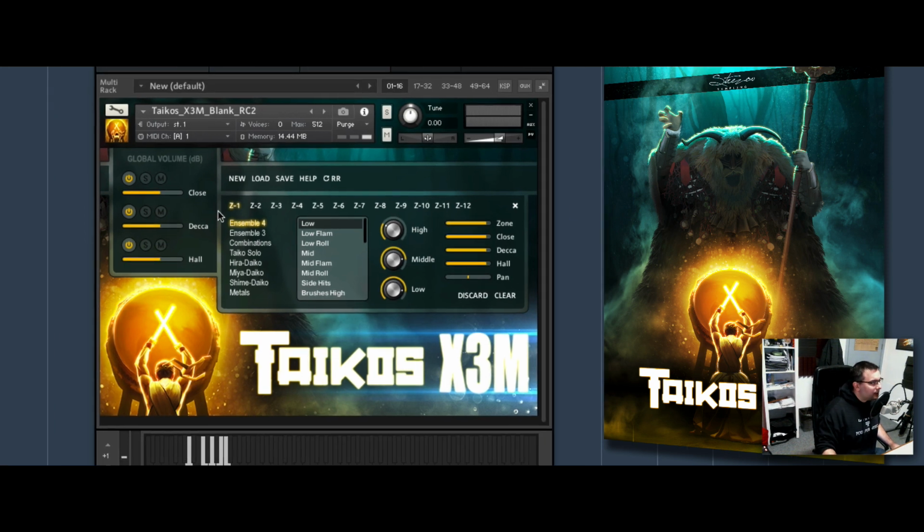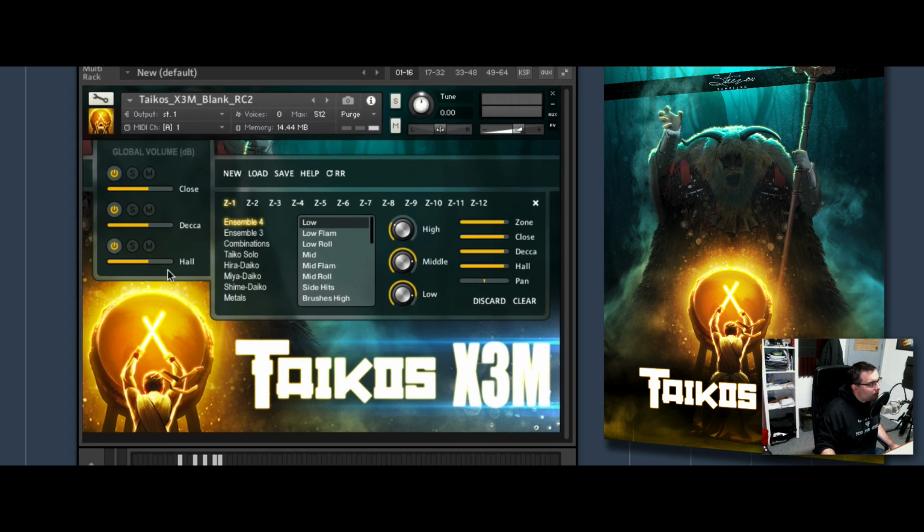What else you can do is on the left you have global volume controls: close, decay and hall. You have 3 microphone positions, but you also have separate controls for each of the zones. So for instance, you can adjust the panning of each zone. Let's say that for those low hits we want more decay, slightly less close sound, and then you can adjust the volume of the entire zone.